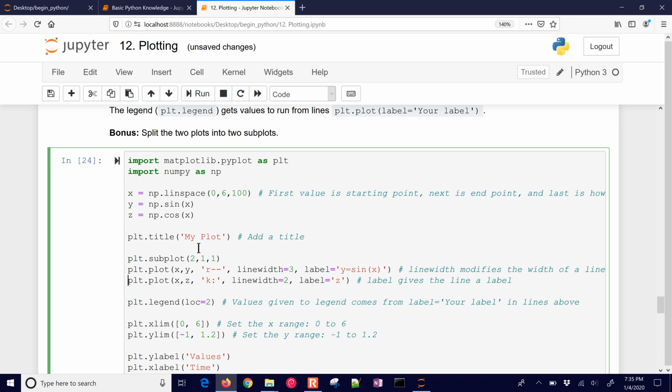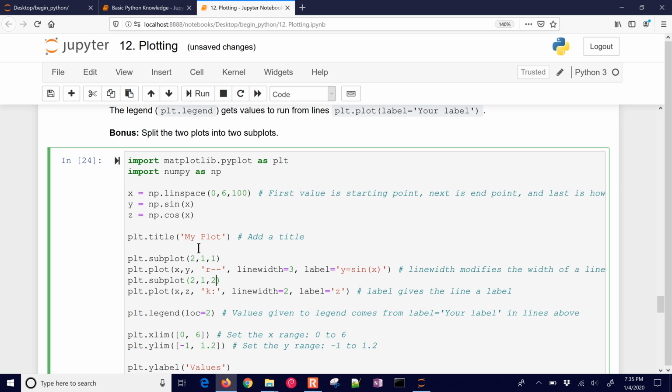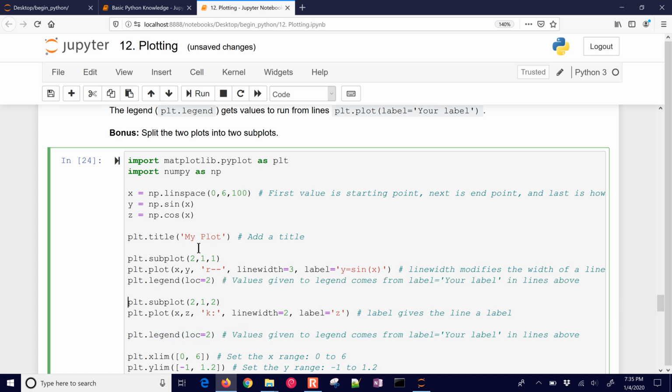You'll notice with these subplots it doesn't do 0 index, it does 1 index. It's just very similar to MATLAB. So I think matplotlib was trying to emulate a lot of the same things that MATLAB uses, and so that is 1 index based. And then what we need to do is just copy the legend.